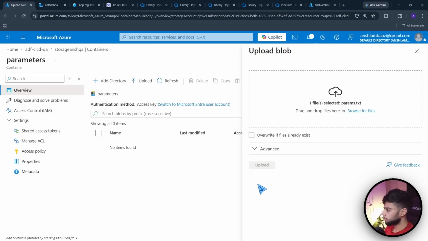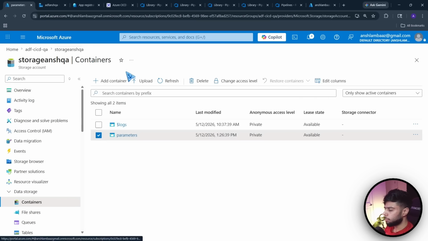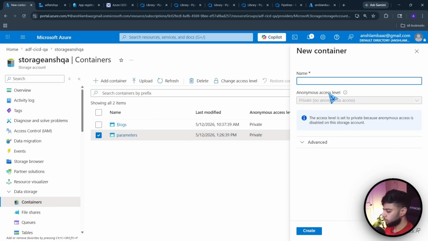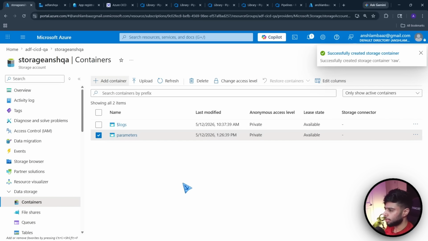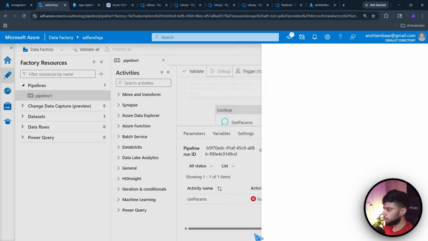And let's do this. Params. Perfect. And here I can quickly create one more container for my raw, which is not actually required, but still, let's say create raw. Perfect. Now let's try to rerun this. Let's say debug, and that's it.